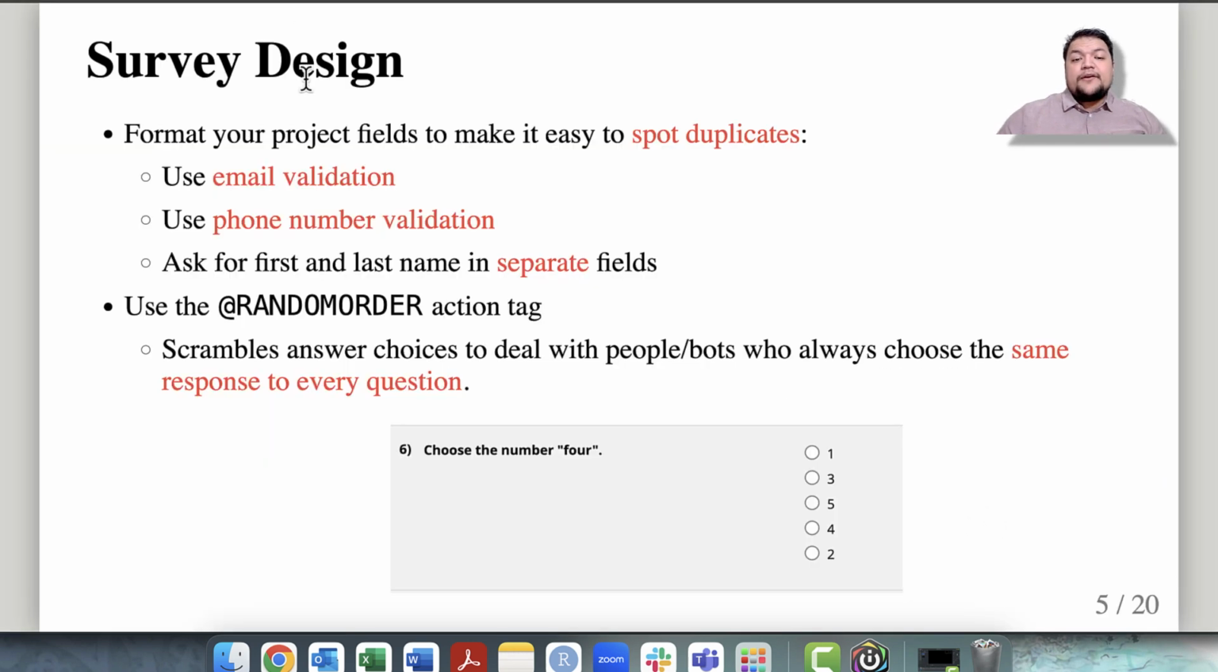When you're programming your questions that have answer choices, we recommend using the random order action tag. What that does is scramble your answer choices to make it a little bit more obvious when people or bots are always choosing the same response to every question. If you look at the example picture here, we have this question asking the participant to choose the number 4, and the answer choices have been scrambled.